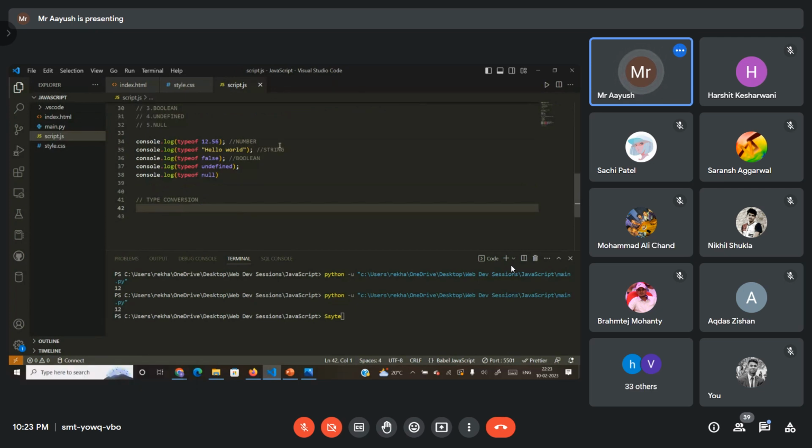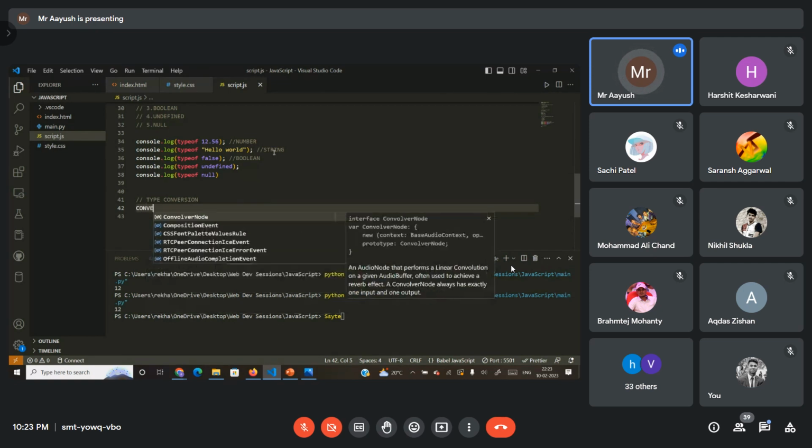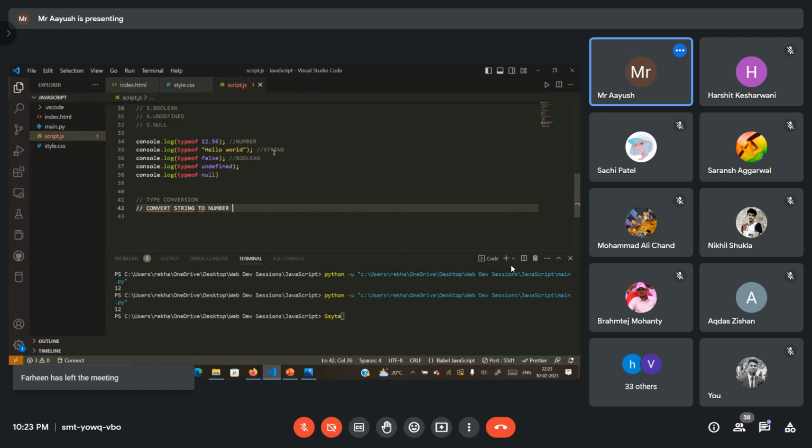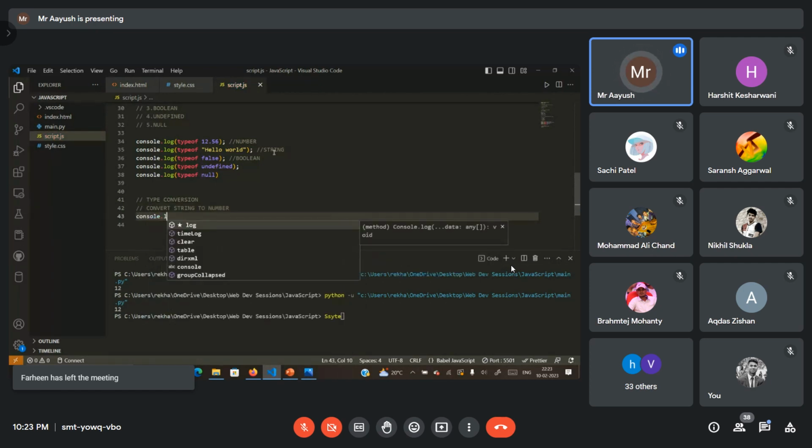So how do we do that? In order to convert, I think string to number is basically a method. So let's say console.log, right?